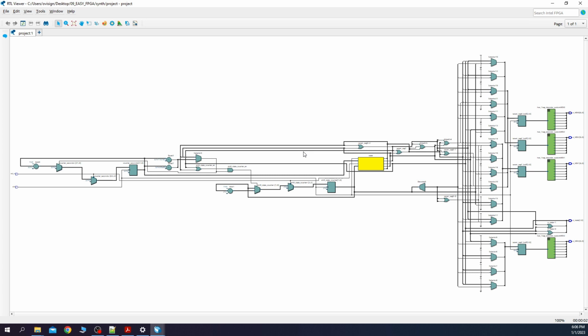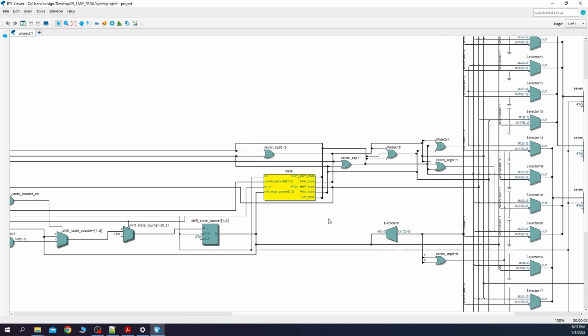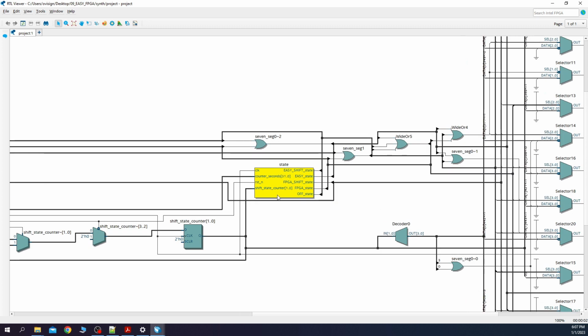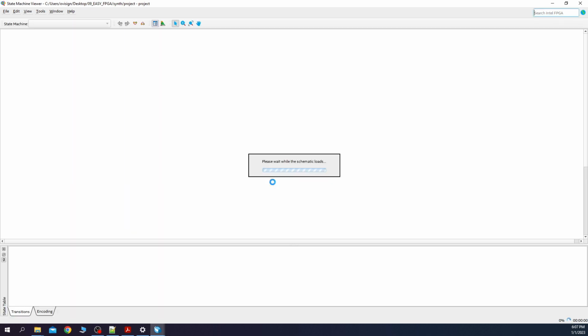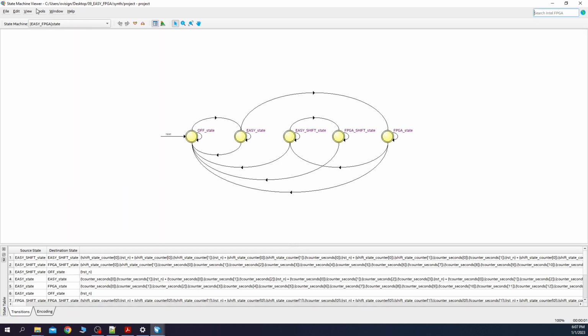Okay, so this is how your Verilog code transforms into a digital circuit. This is how the Quartus tool identifies a properly coded state machine. If you double click it, you are going to open the State Machine Viewer. Now you can see the initial state machine that I've used inside the Easy FPGA tutorial. This is how the state transitions diagram looks like after the synthesis process finished.